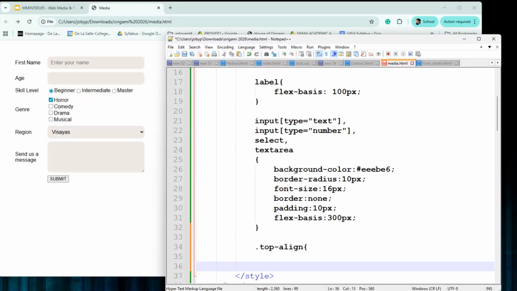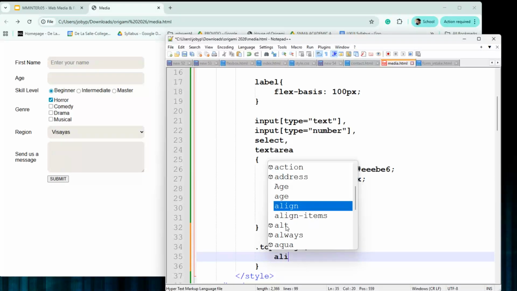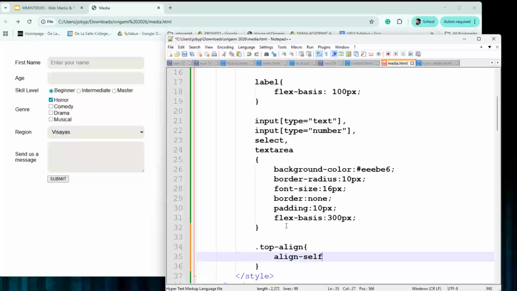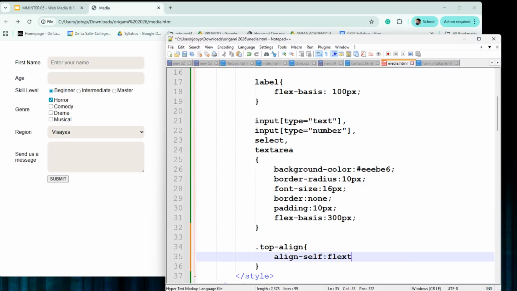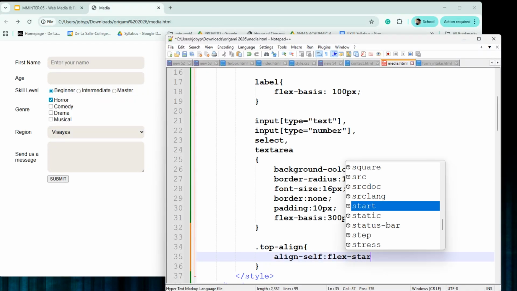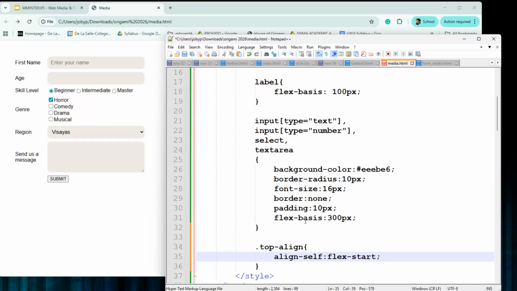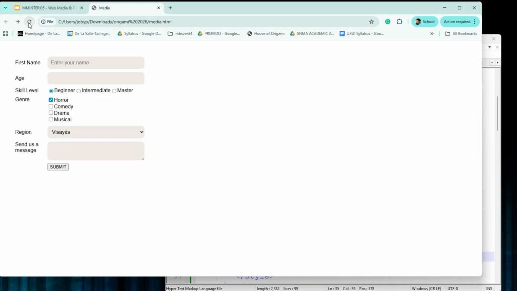So I'm going to use align self, align text. Let me see if that's actually going to work. Here you go. See? So I targeted only this, that goes to the top. Okay, now let's style this one.